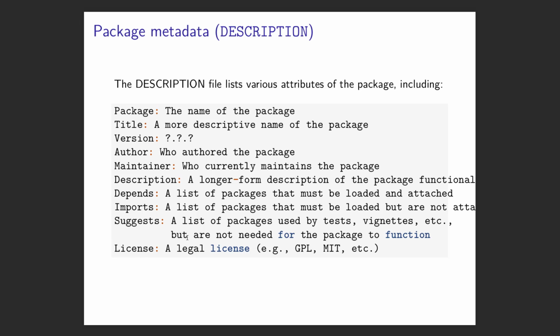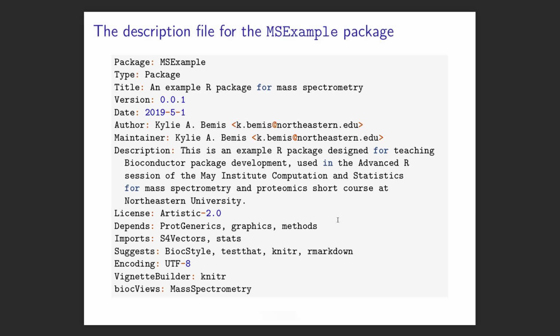Some sort of license often, and here is the description file for this MSExample package that I have on GitHub and that I gave you the bundled version of. So Package: MSExample, Type: Package. Title: as an example, our package for mass spectrometry. Version, Date, Author and Maintainer is me. Description, a slightly longer paragraph. License, Depends, Imports, and Suggests. Encoding, this is something that roxygen2 requires. So there are some additional fields that not all description files will have.